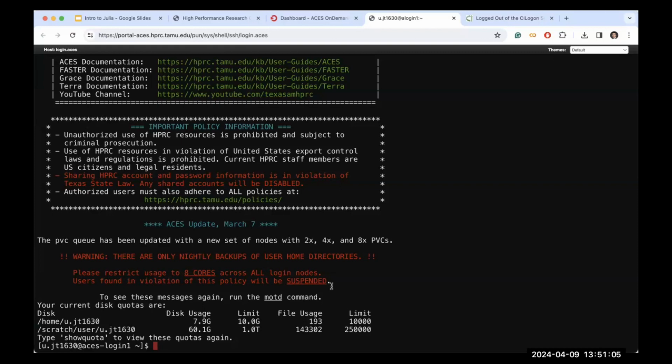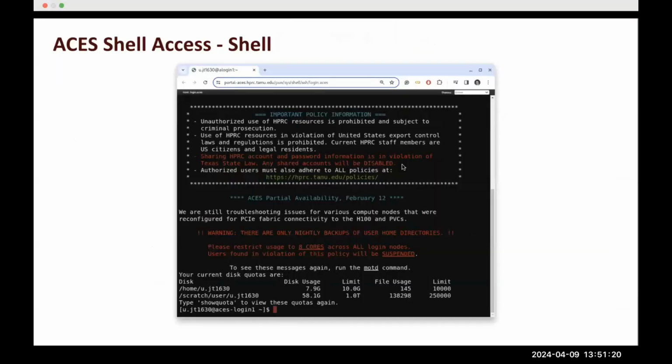So that's the login interface. Let's get back to the slides. So this is what you will see after logging into the ACES system.